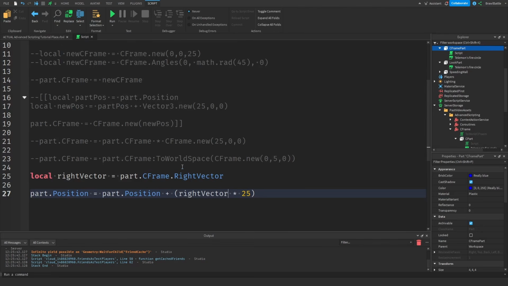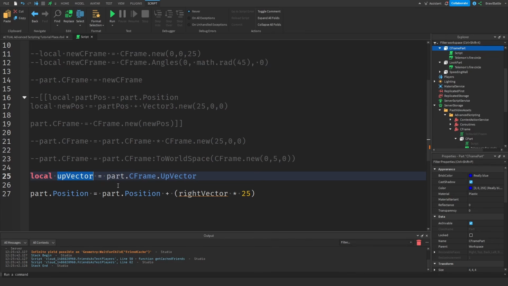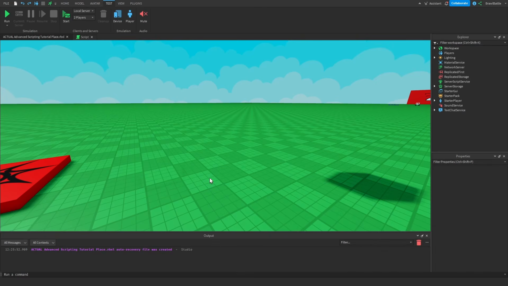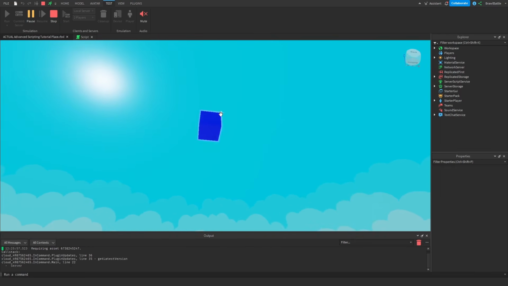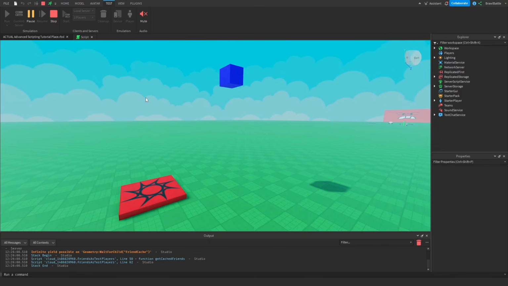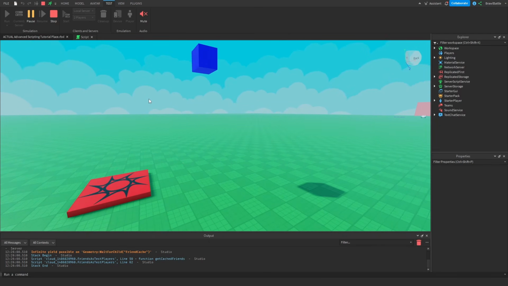And we can basically do the same thing with the up vector like so, and we can change the variable name here to up vector, and change that here. So let's hit run, and what should happen is it's going to go up 25 studs in the up direction as expected, like so. So that is basically the introduction to some of the CFrame directional properties that you can use to help you make accurate calculations when it comes to this stuff.